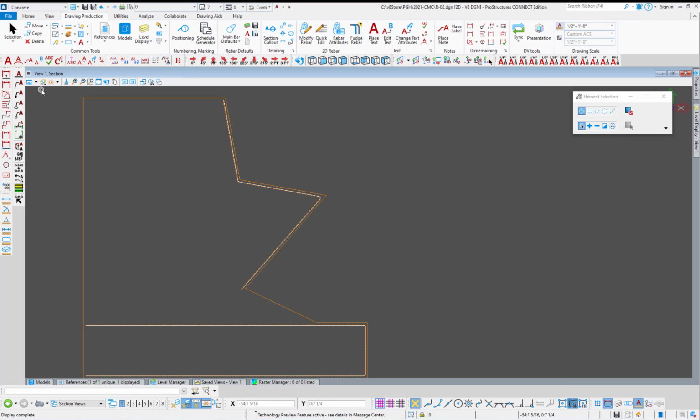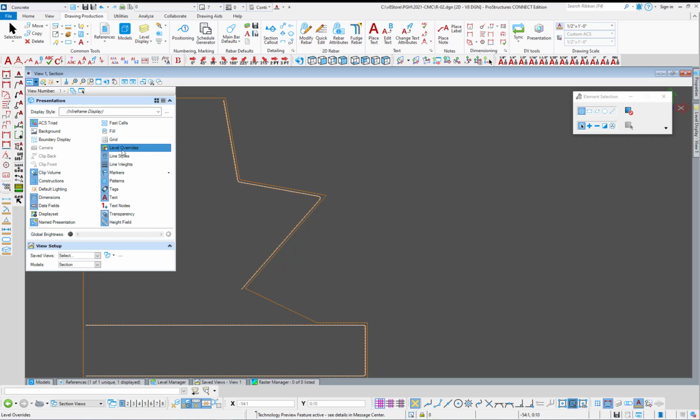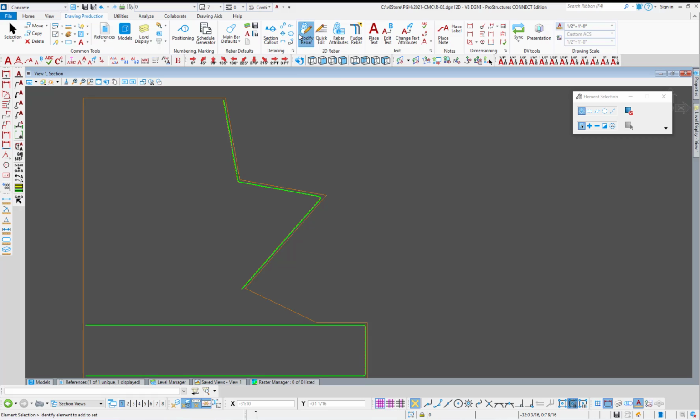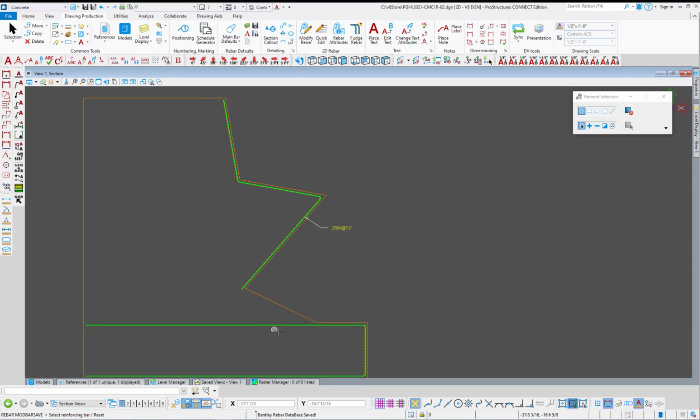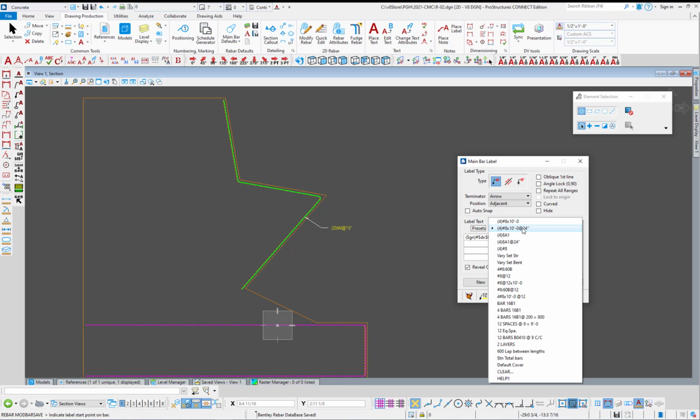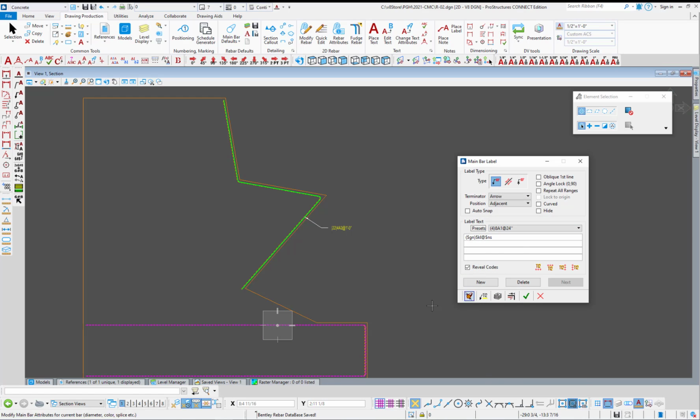We can see my bars. You can see my concrete. I like to see colors. And now you can just start making your callouts. Pick what you want. Once you have it, place it down. Same thing. Once you have it, place it down.